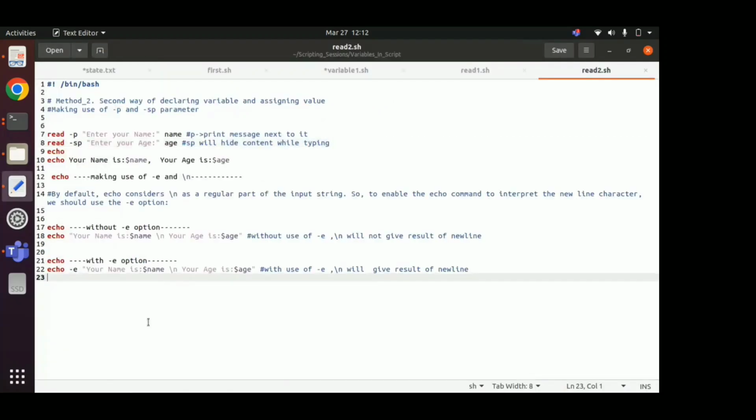Okay, now there are another two important options in the read command: the -p and the -sp. Now, what exactly is -p? When you use read with -p, it will display this message.